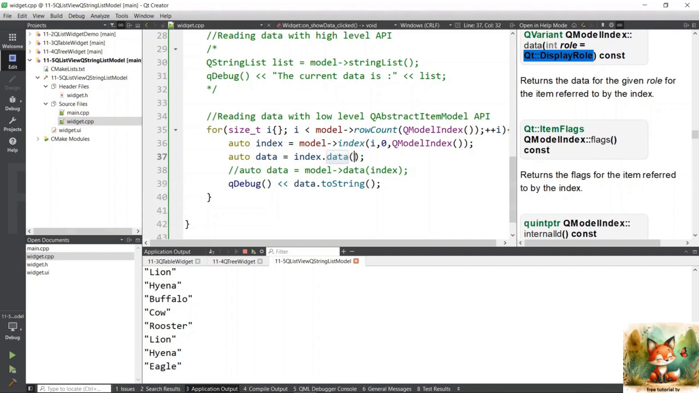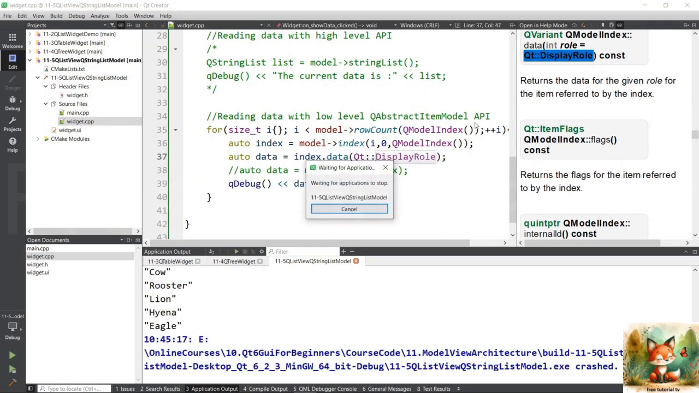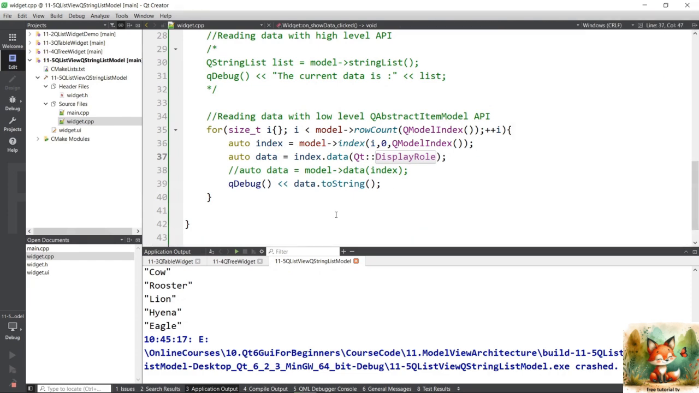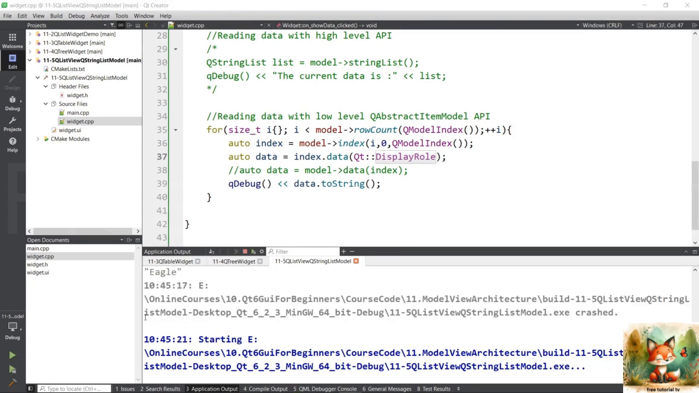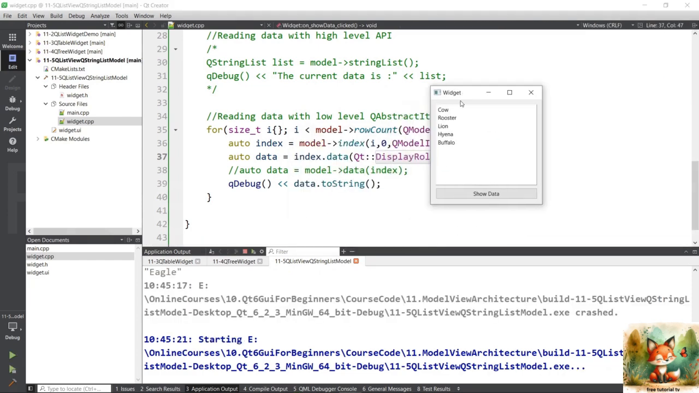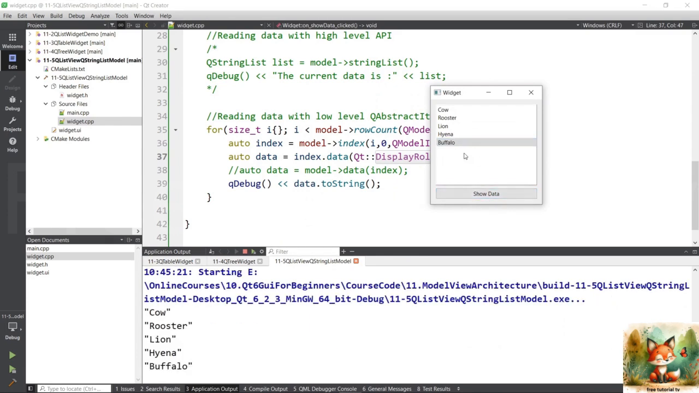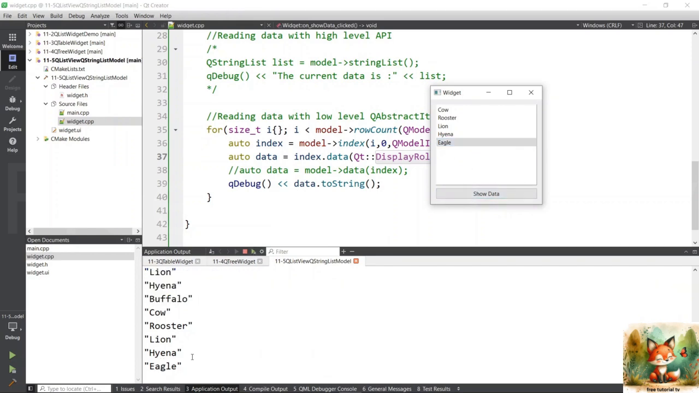So if we call data here, we can pass in the role, and it's going to be the display role. This is going to be the same thing as the default, but I want you to be aware of this. So this is going to show up and do exactly what we were doing before. So if we show data, it's going to say buffalo. If we say eagle and show data, it's going to show eagle. And this is really cool.